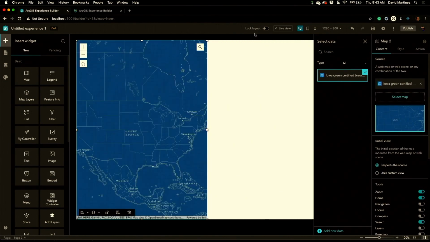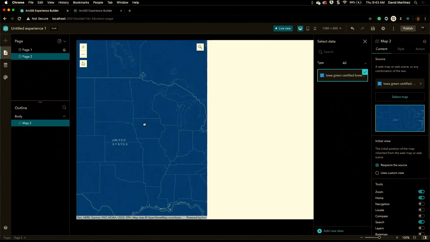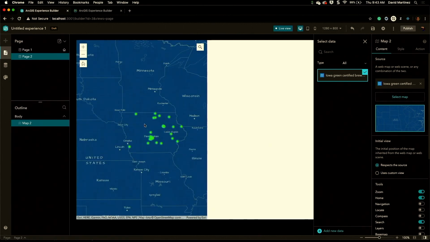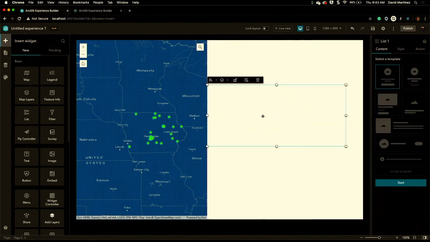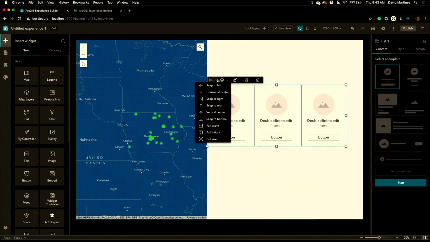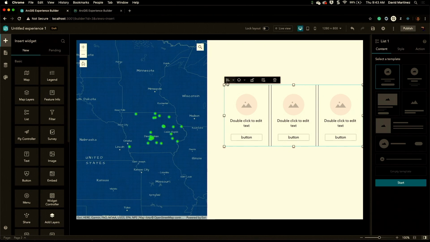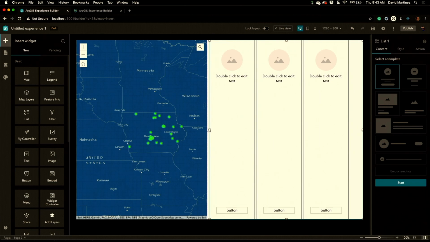So let's zoom in a little bit because I have some layer visibility. Okay, so there's my data points. The next thing I want to do is add a list to this. So I'm going to simply grab the list widget here, and then I'm going to align this to snap it to the right. And then we'll do this full height, and then we'll just drag this over so it absorbs the rest of this.